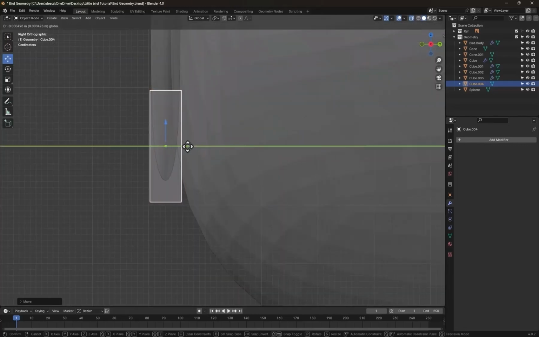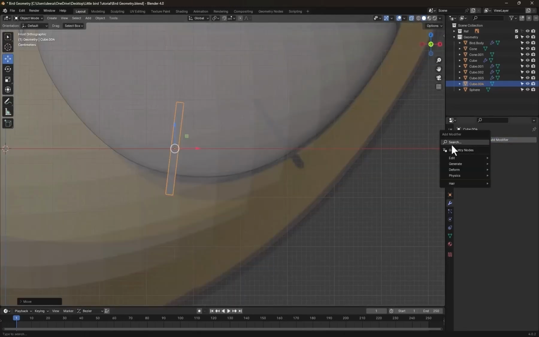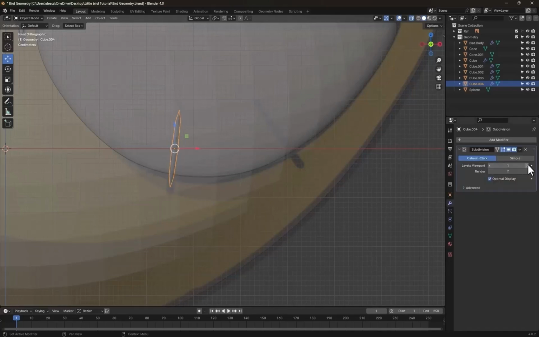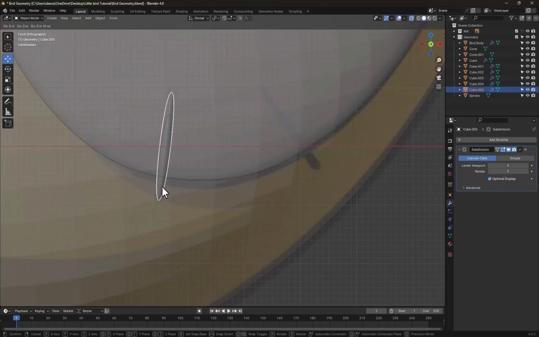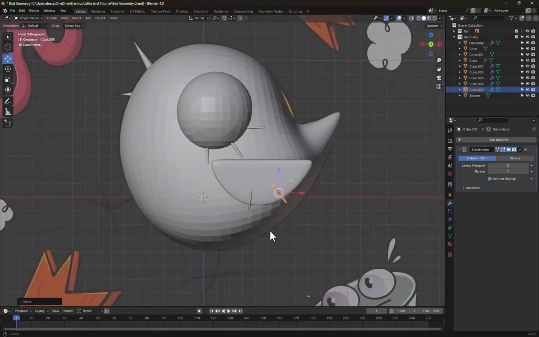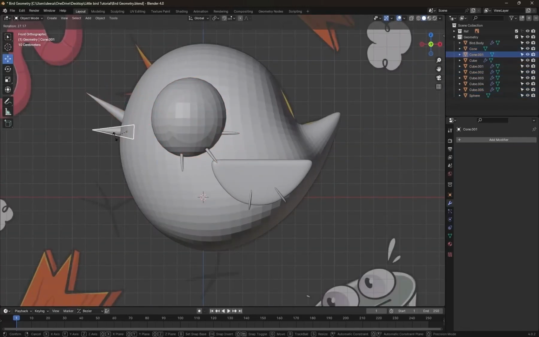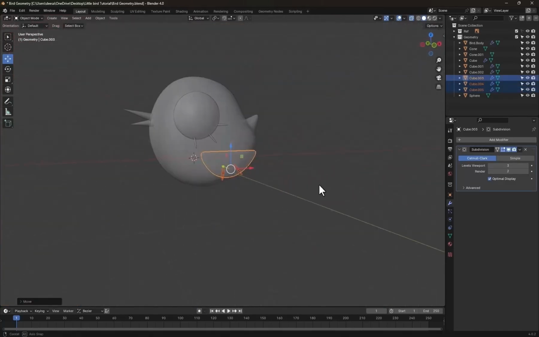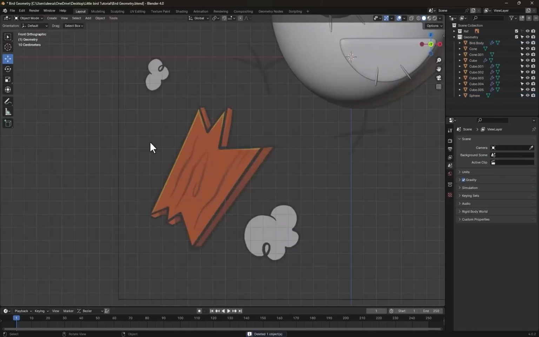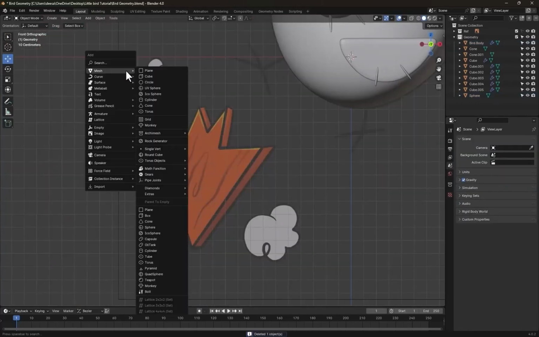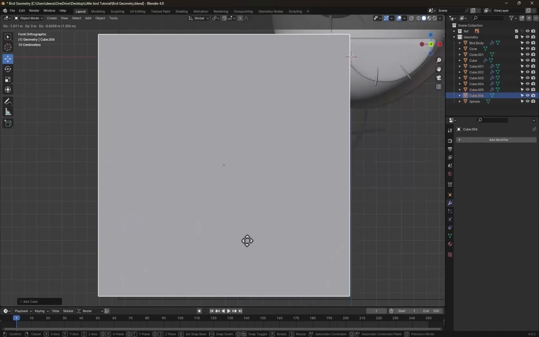Bring it back just right here. And now add subdivision surface. And scale it, duplicate it, and rotate it, since I want it completely to be the front view. Just like that. Now let's add shade smooth. Now for the wooden piece, I'm going to add a cube.